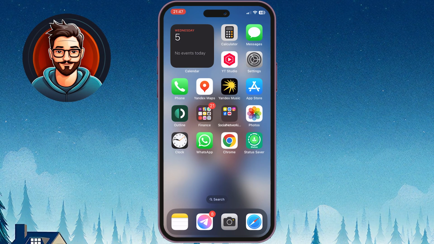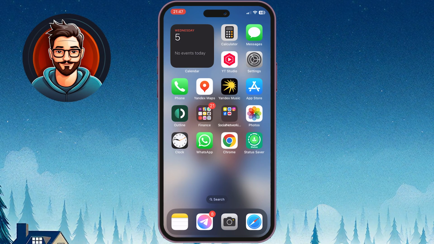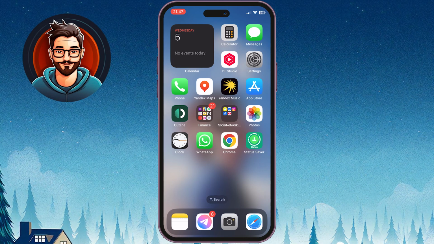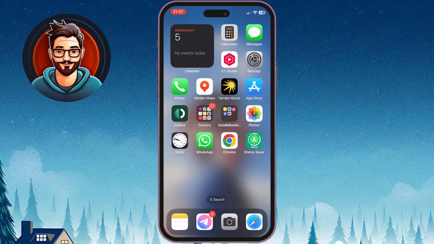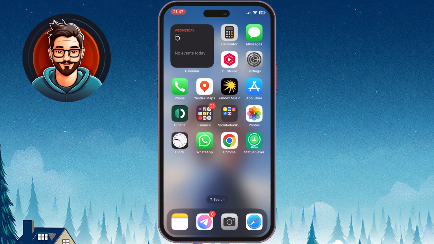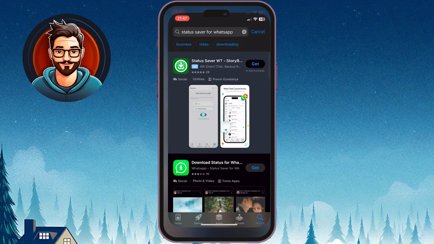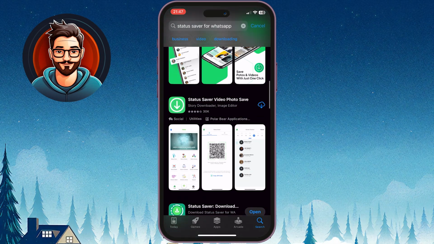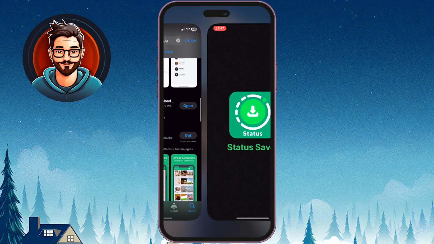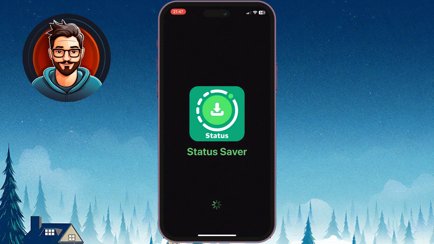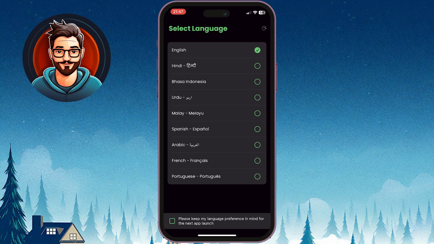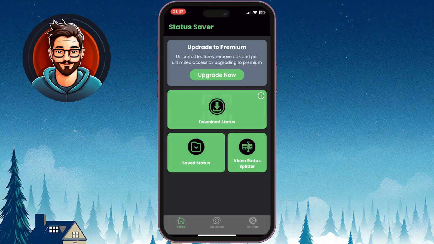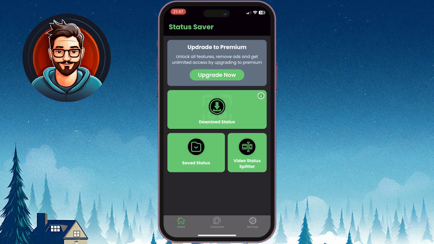Method 1. Using a WhatsApp status saver app. The app's designed to make saving status easier. Here is how. Download a WhatsApp status saver from the App Store or Play Store. Find this app. I choose this one. Open it. Choose your language. Close this page and tap Download Status.